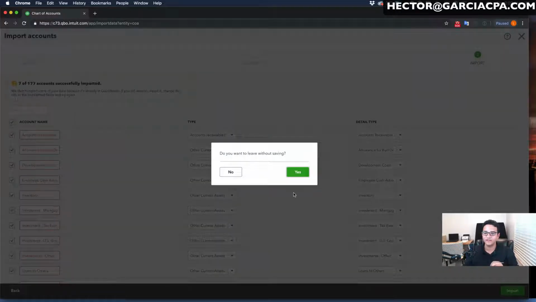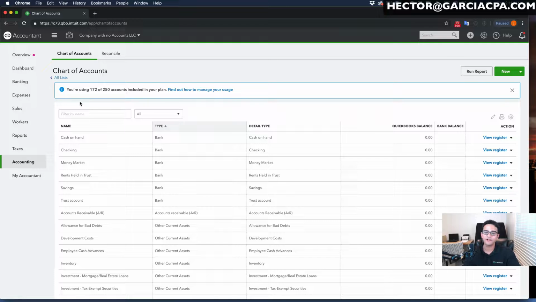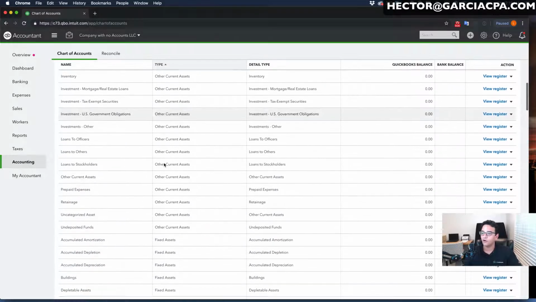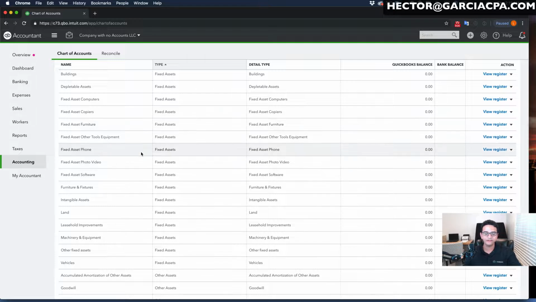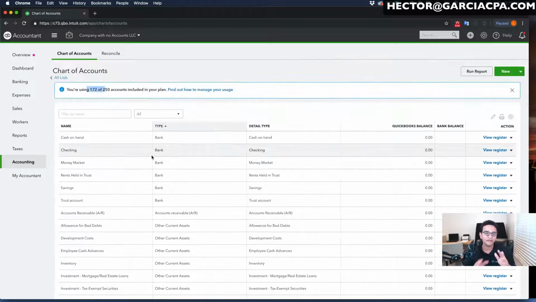So I'm going to close this and then go to my chart of accounts. When I go back into the chart of accounts, there's about 172 accounts that were imported plus the 5 or so that were there by default. So here's all the accounts that were imported. Every single account that was on my spreadsheet was imported into here. And then we can actually go into the reports and see exactly what that looks like.